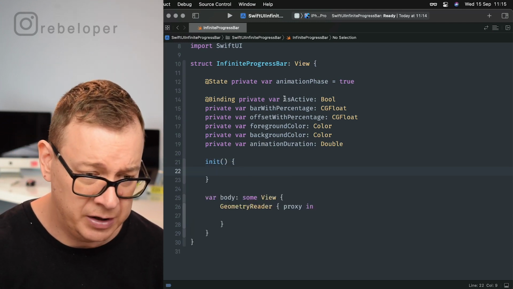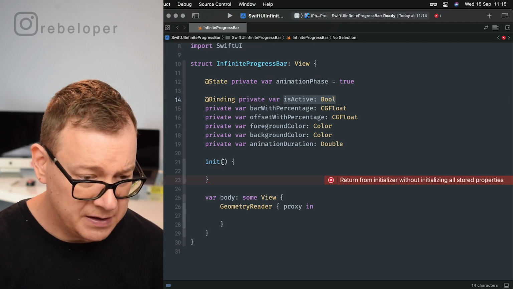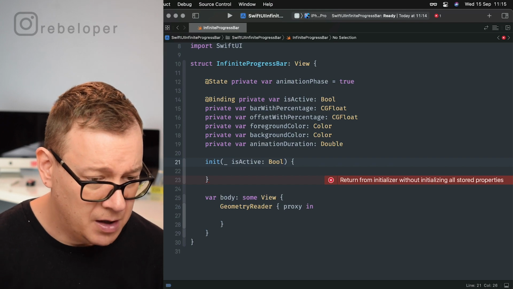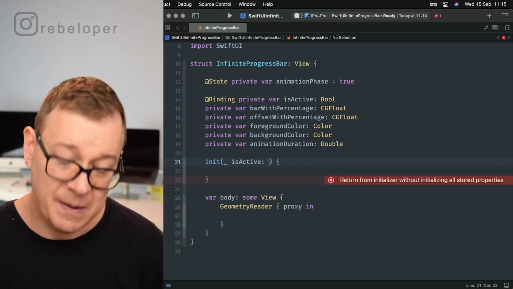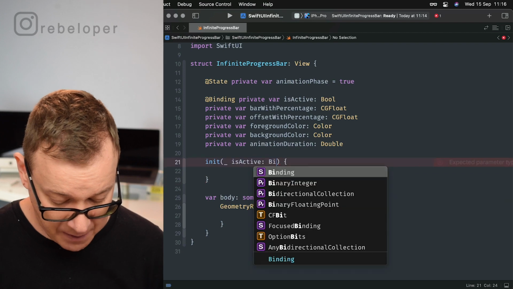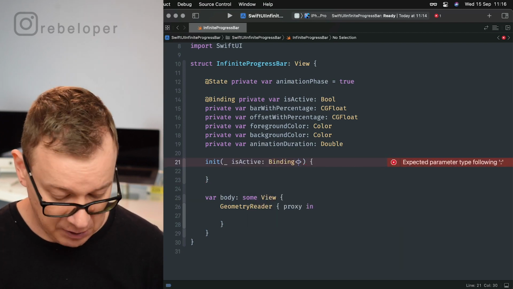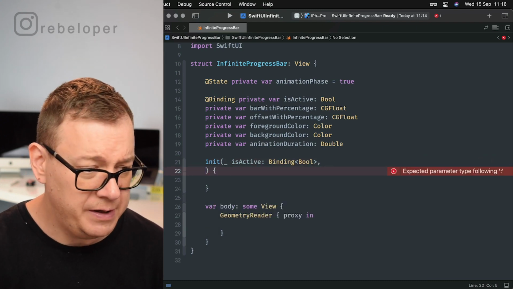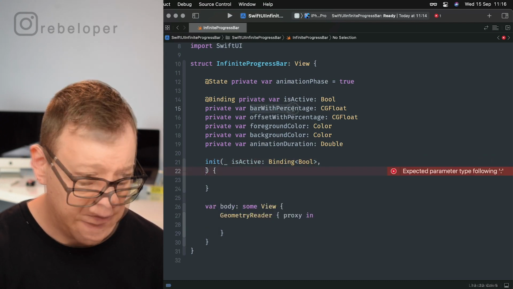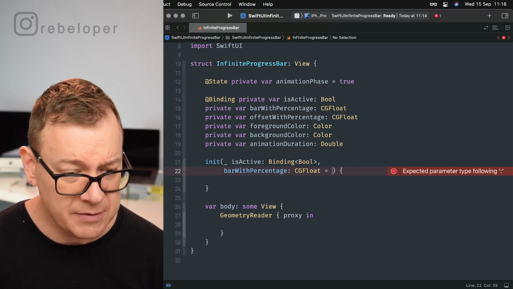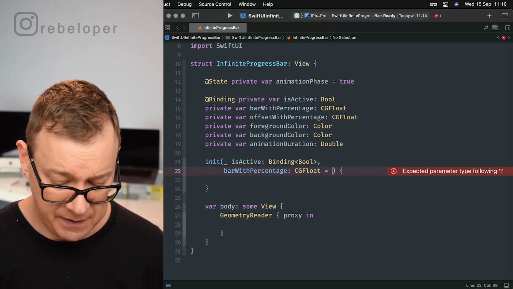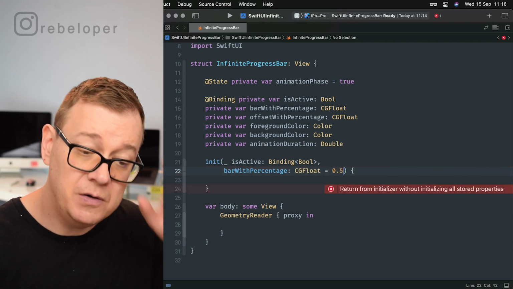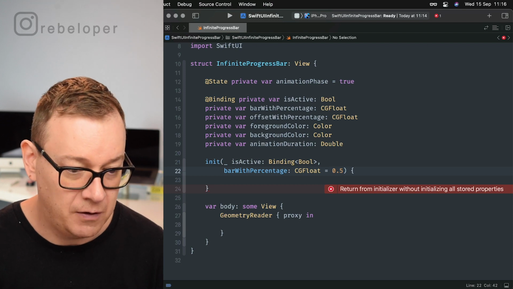And now I'm just going to copy out a lot of stuff. So I'm going to have underscore isActive Bool, but this needs to be a binding. So it's not going to be a Bool, it's going to be a Binding of type Bool. Okay, next up, we want to have a barWidthPercentage. I'll just paste it in there, and I'm going to set some default values here that I really think are nice as a default value, but of course they can be changed on the initializer.